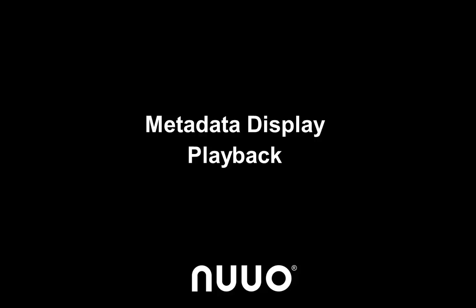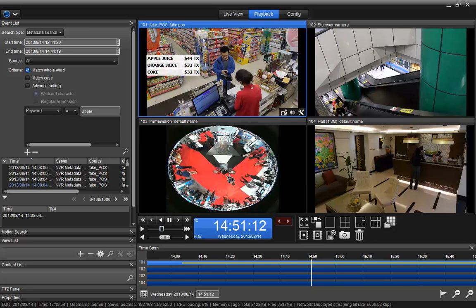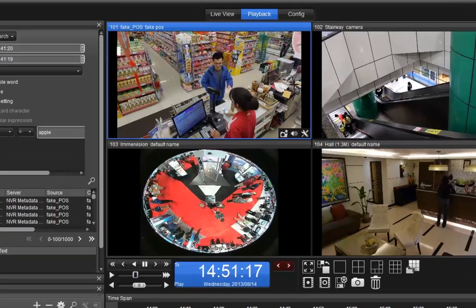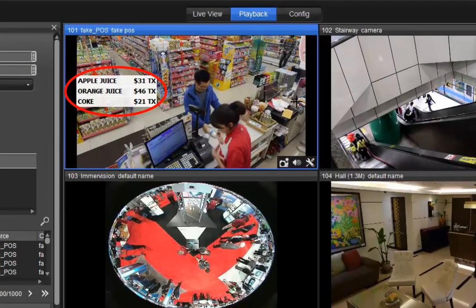Now, let's go to Metadata Display Playback. With Playback, we can view our results. As you can see on the playback, each transaction shows up one line after another.